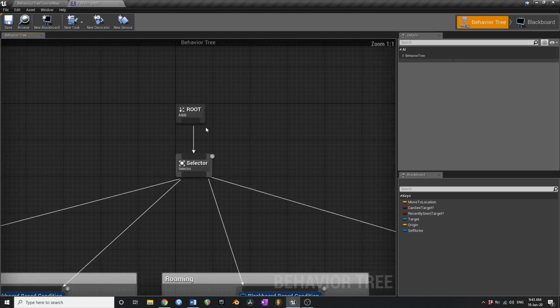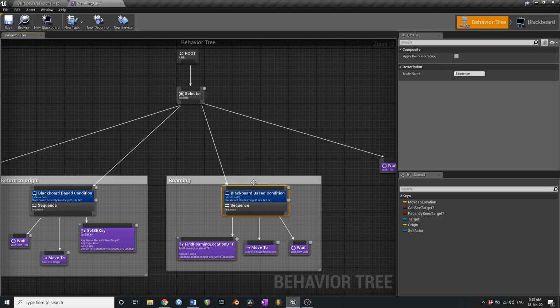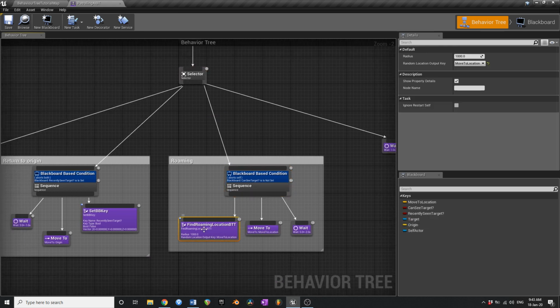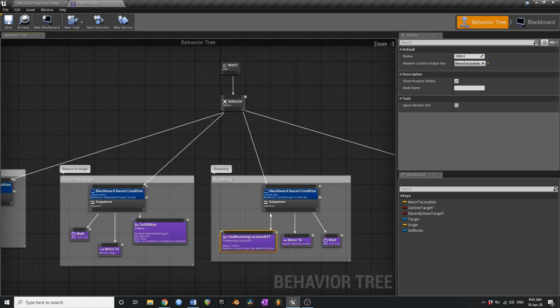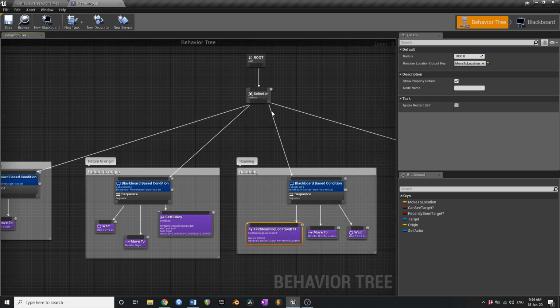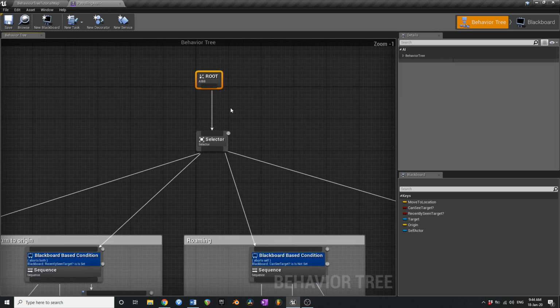So in this behavior tree, all the logic starts from the root. These gray nodes, these aren't actual logical tasks like finding locations or moving to. These are more just figuring out which tasks we want to actually select. This is the selection logic of the behavior tree, if that makes any sense.